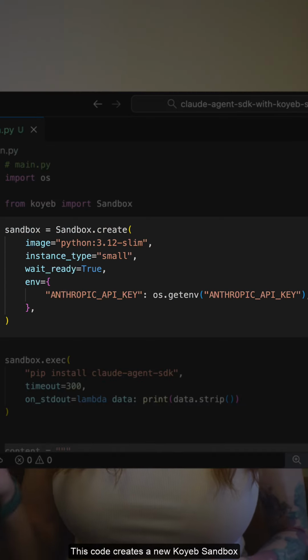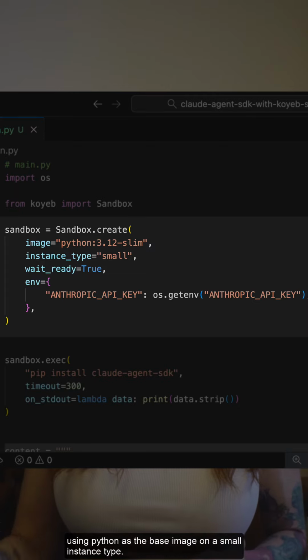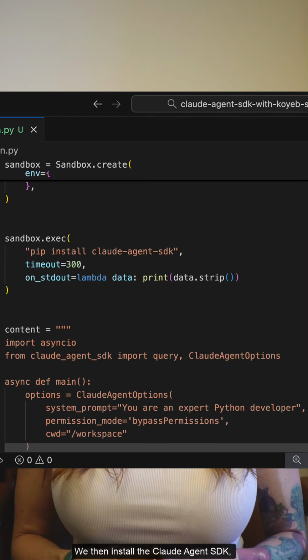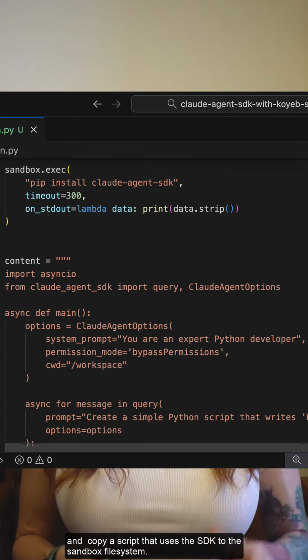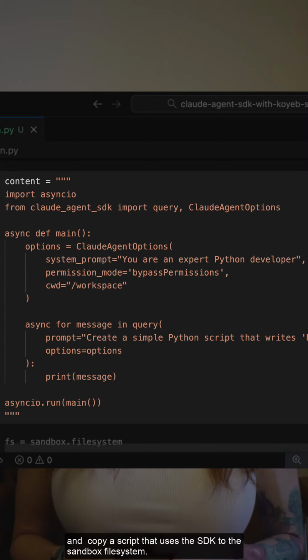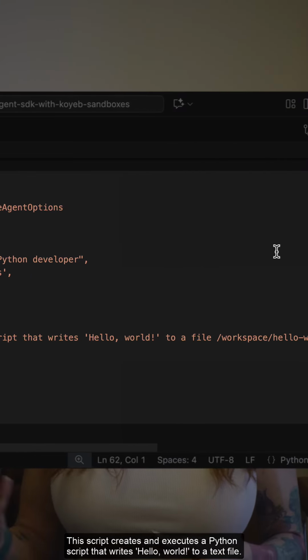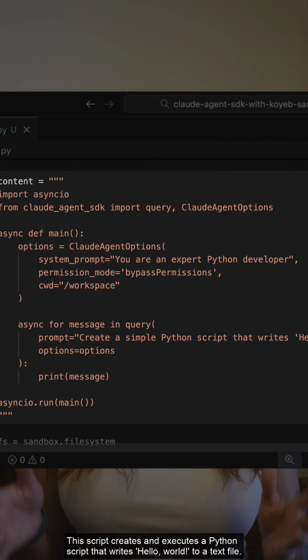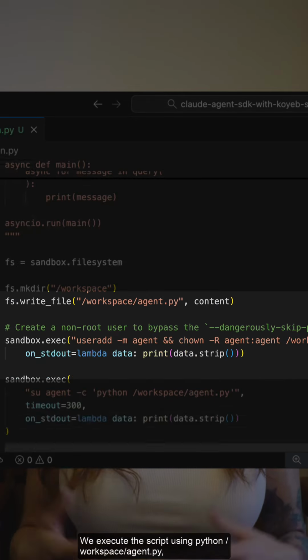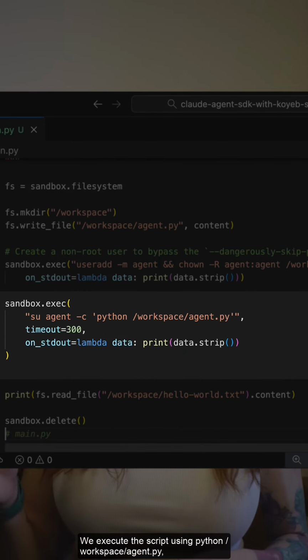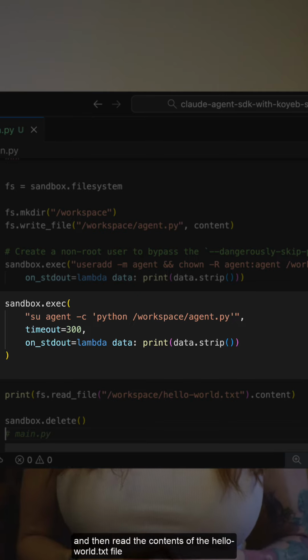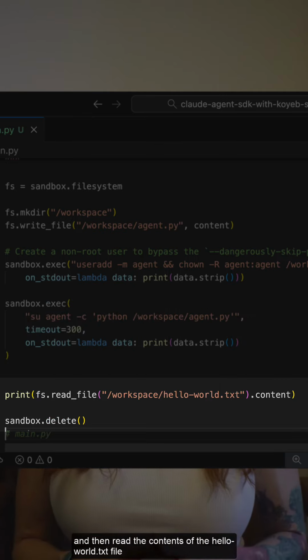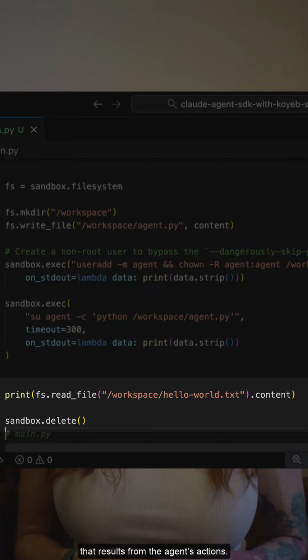This code creates a new Koyeb sandbox using Python as a base image on a small instance type. We then install the Claude Agent SDK and copy a script that uses the SDK to the file system. The script creates and executes a Python script that writes hello world to a text file. We execute the script using Python workspace agent.py and then read the contents of the hello world text file that results from the agent's actions.